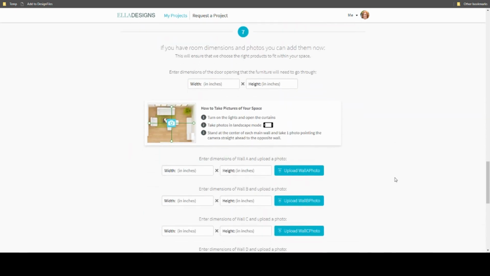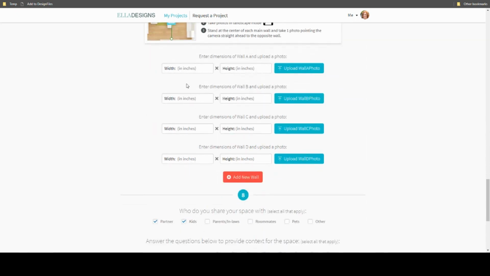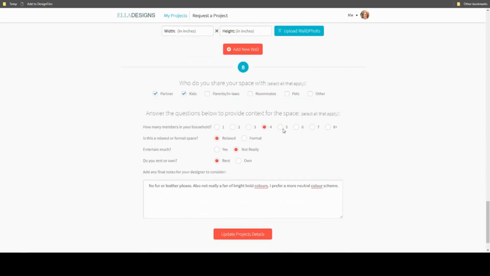Next up, your client can provide you with dimensions of the space and images of the space. So we allow them to include the dimensions for the door opening, because that product has to get through that door opening if it's going to work within the space. We do include some advice on how to take pictures, and then your client can include the dimensions of each wall within the space. So they can add in the width and the height of each wall, and then they can upload the corresponding photo.